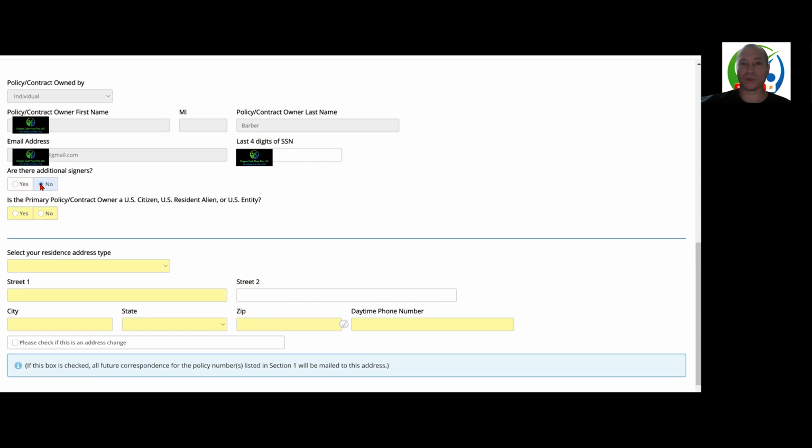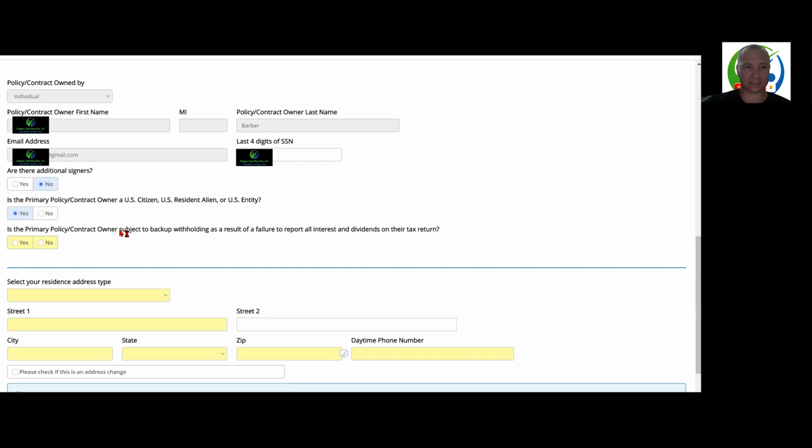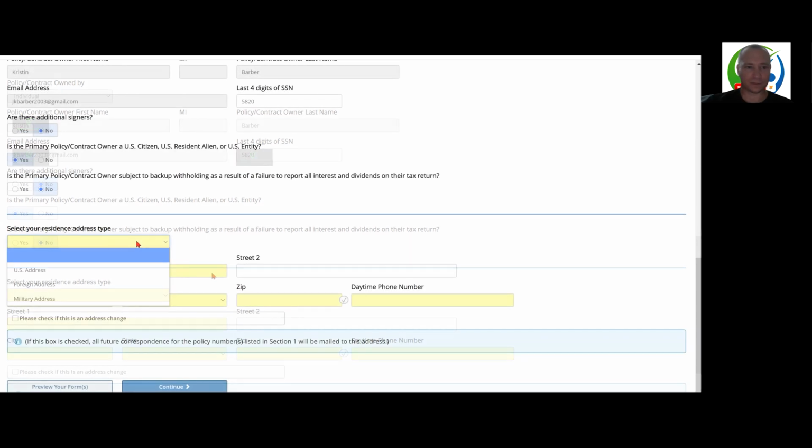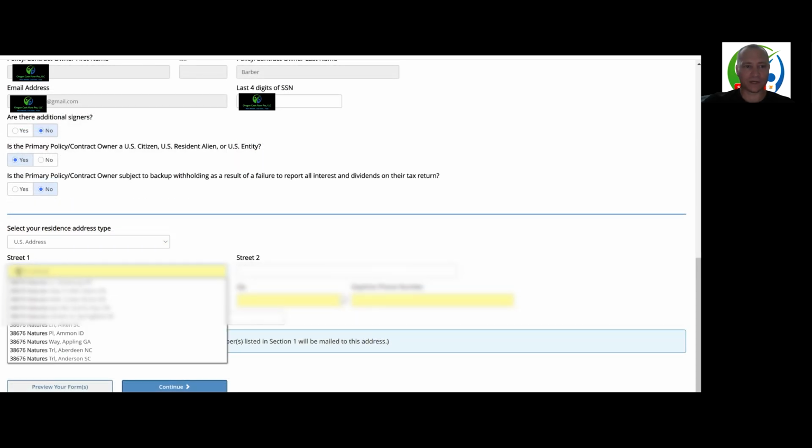If you have more than one owner on the policy, then you'll want to click yes, there's additional signers. In this case, we just have one owner, so we're going to click no. And then it's going to ask, is the policy owner a U.S. citizen, U.S. resident alien, or U.S. entity? And we are going to click yes, because that is the case in this instance. And then it's asking, am I, the policy owner, subject to backup withholding as a result of failure to report all interest and dividends on my tax return? No, I am not.